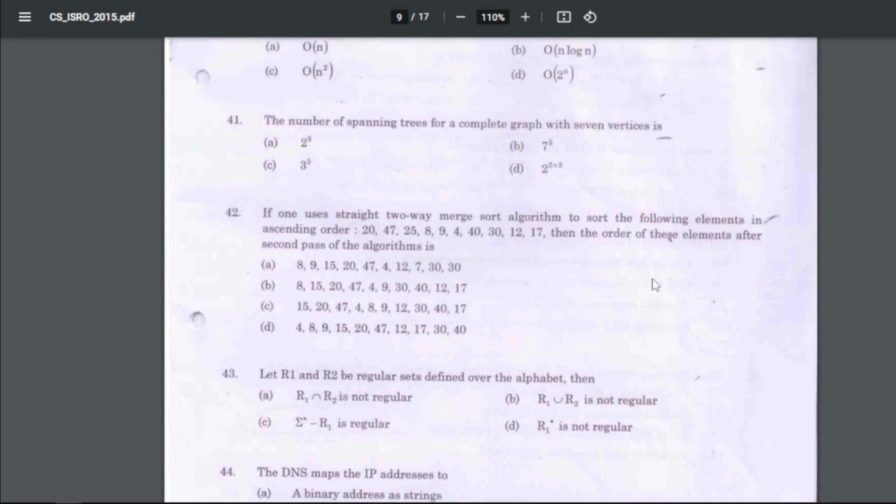Now question number 41: the number of spanning trees for a complete graph with 7 vertices is what? If you have 7 vertices, the number of trees will be n to the power n minus 2, so that will be 7 to the power 7 minus 2, which is 7 to the power 5. Basically the simple formula to find the number of spanning trees of a complete graph is n to the power n minus 2. So B will be your answer here.